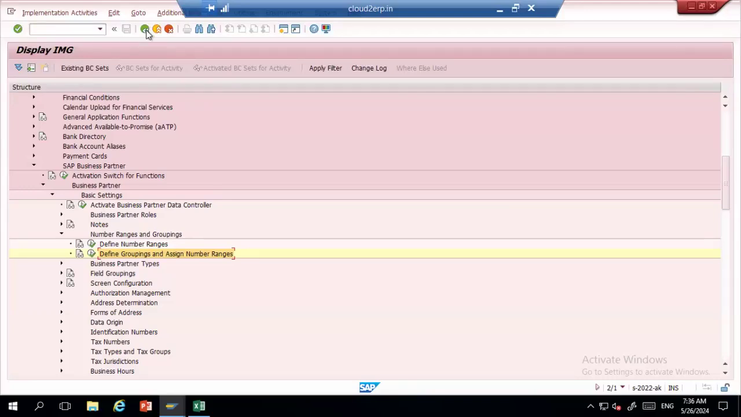So in a real scenario, whenever we are creating a number range for BP group and vendor account number, it will be a fresh number, right? Not the one which we have created for material group. Yes, it will be a fresh number.